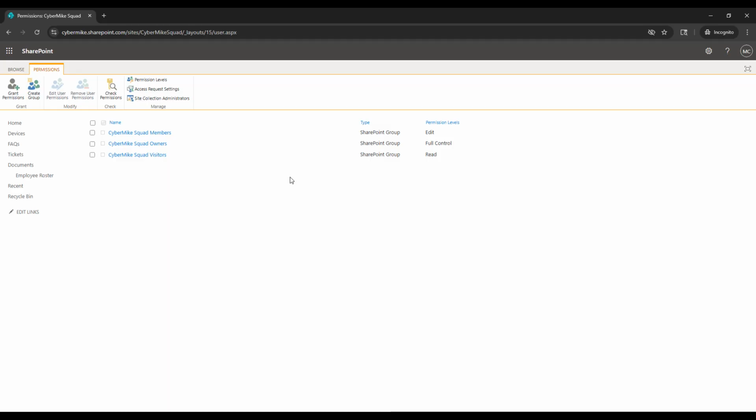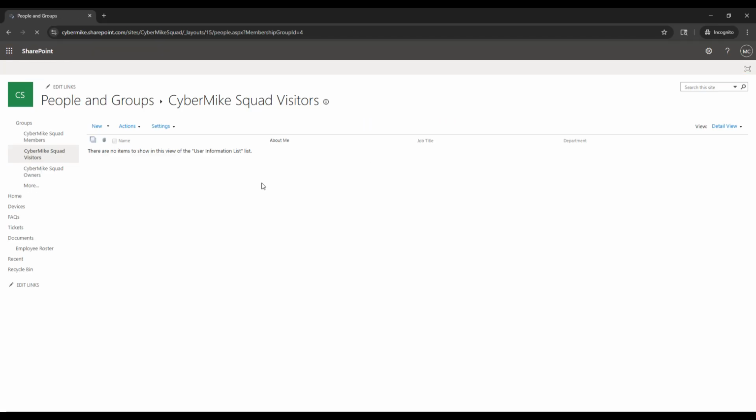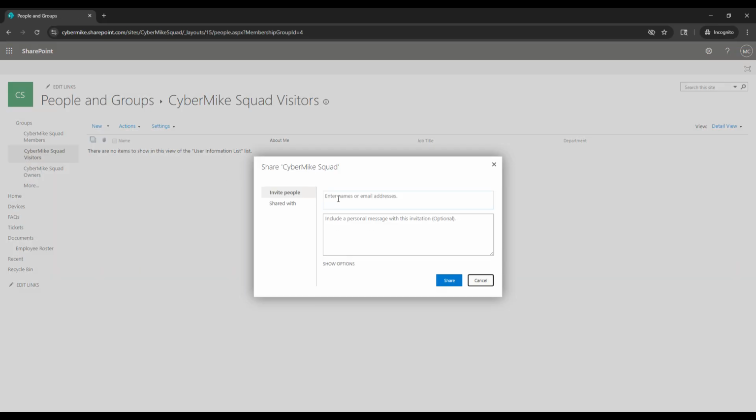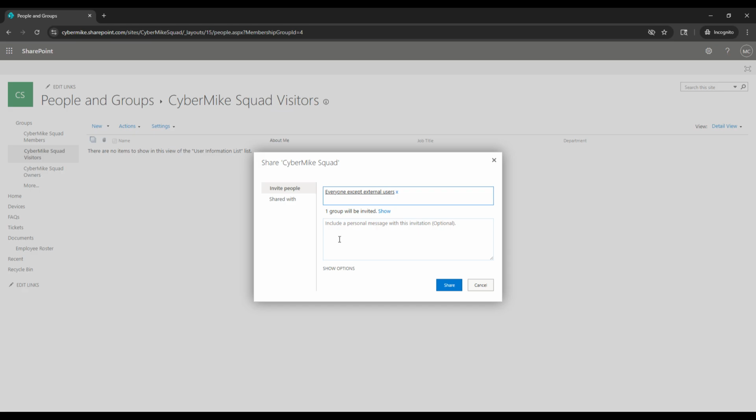So in this one, I'm just going to go ahead and show you guys how we can add members to each one of these three groups. So right now for our visitors group, there is no one here. So there is a group that we can use. Everyone except external users, and that will invite everyone that is within our organization.